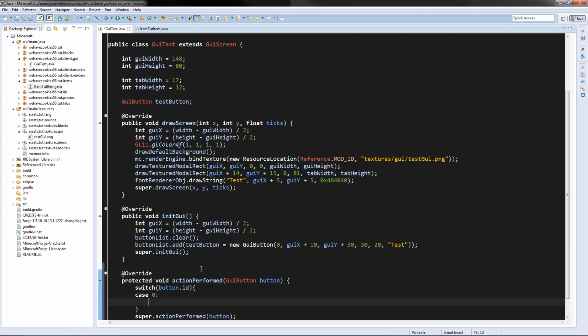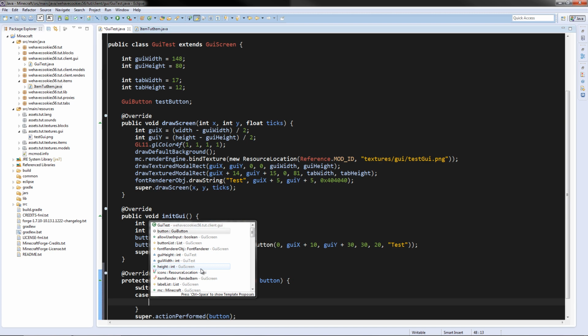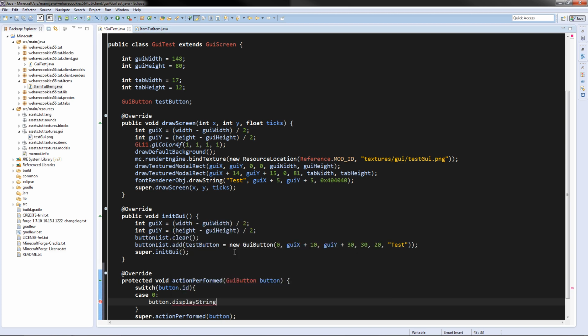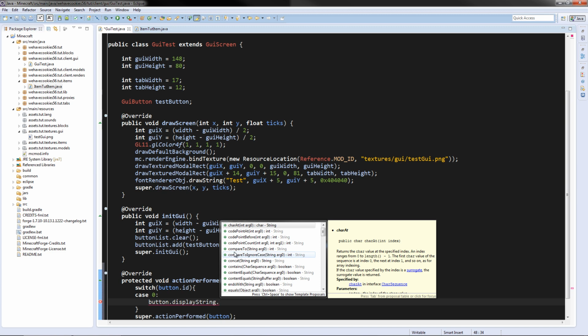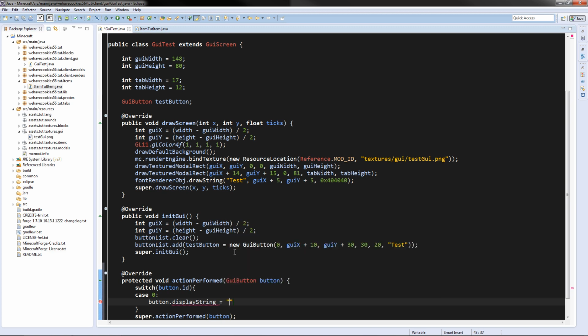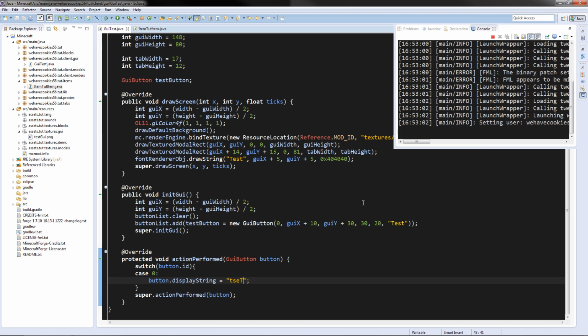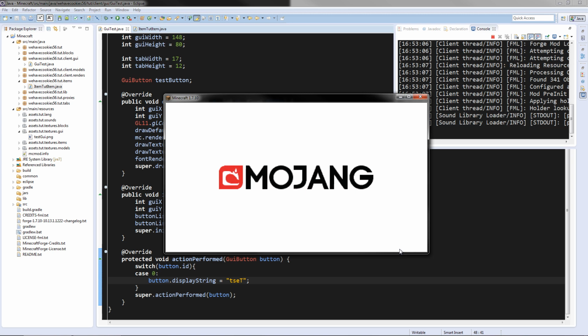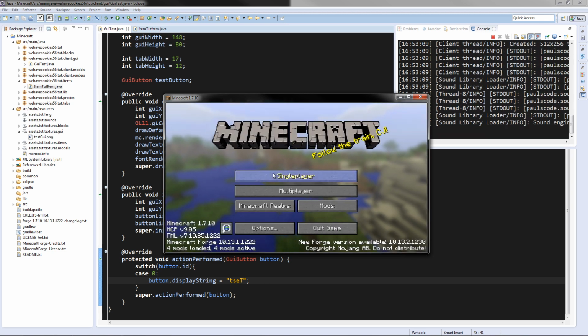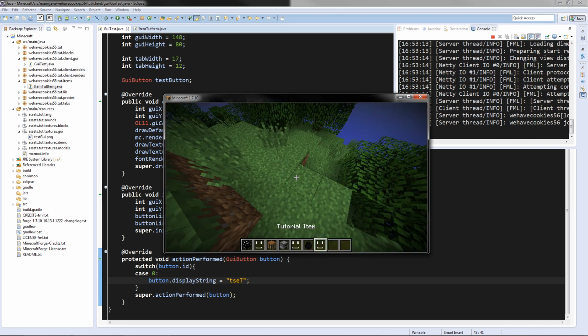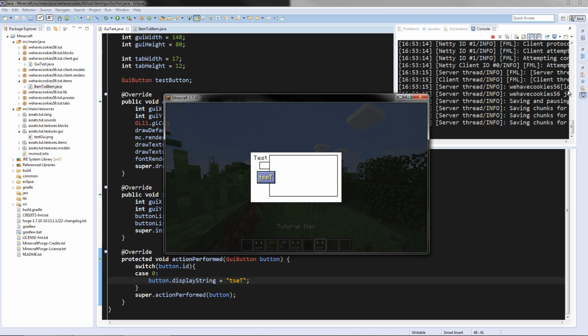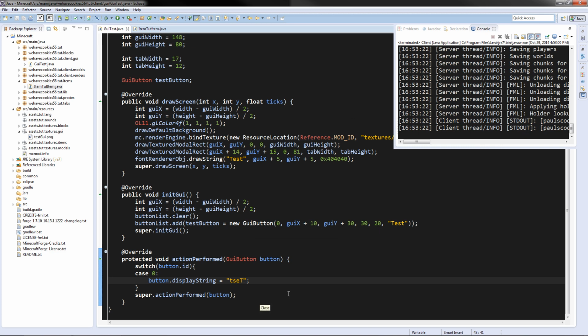There's a couple of things we could do, like saying button.displayString equals, I think you do that. Yeah, equals, and then let's just make it backwards like that. So now if we launch the game again, obviously you could make that a bit more useful by saying on and off, and making it alternate. But now it's just locked to that because we didn't make it properly, so it goes back. I'm not going to bother doing that because we don't need to.